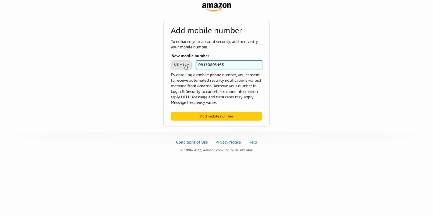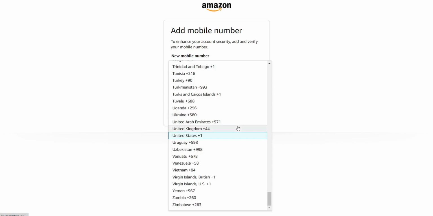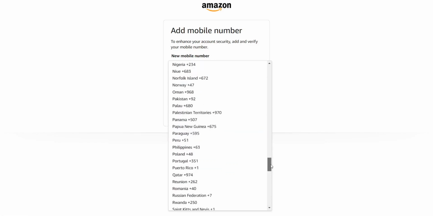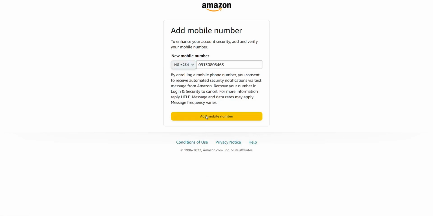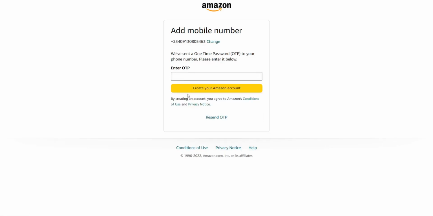Okay, so I have to change this to Nigeria. So that's my country, and I click add number. I've sent an OTP to my phone here, and I've received it.